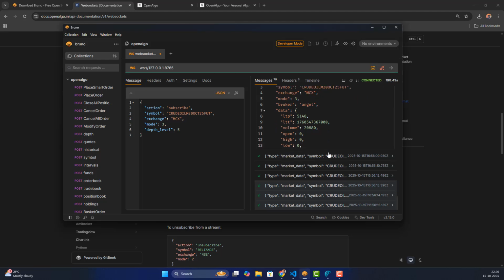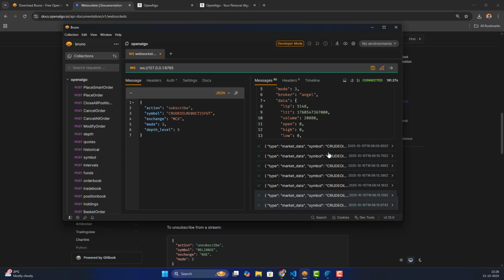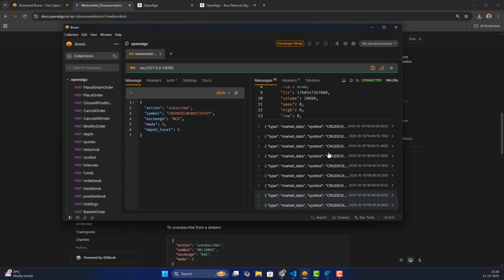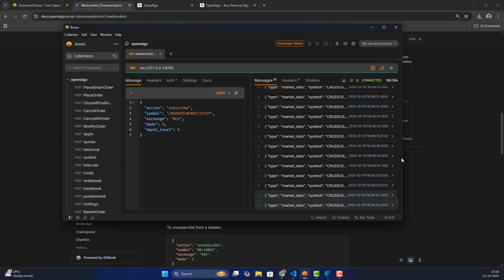This is purely for testing purposes. So if in case you want to test, if you think your data is not working or it is getting disconnected, the right way to test is using Bruno. Of course, Bruno is open source, right?